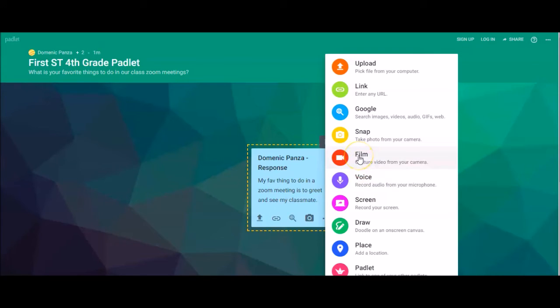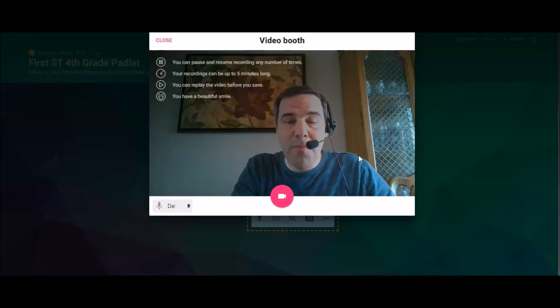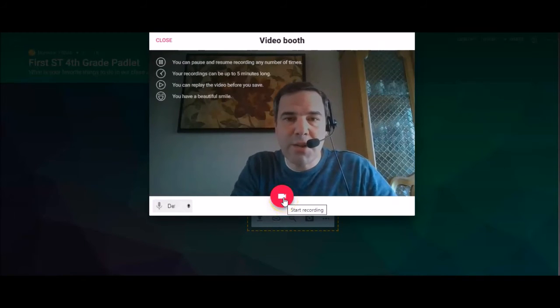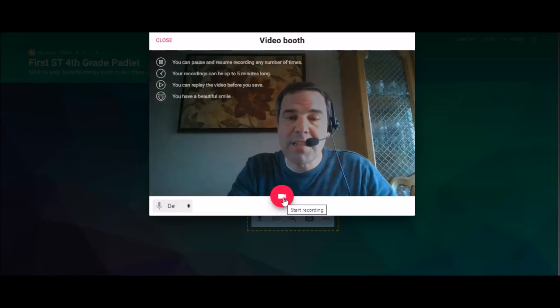When you click on film, it may ask you if you're allowed to enable the film. You're going to want to say allow. Now you can create a video. This is just like the previous tech tool that we had been using last week. It's going to give you a countdown, you'll create a video, and then you can post it to the bottom of your Padlet. For example, here we go.